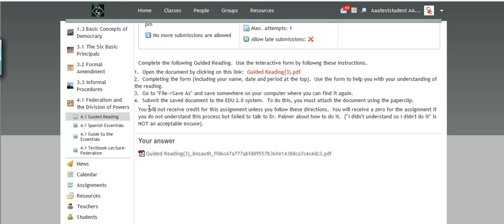But hopefully this video has cleared this up for you, and you're going to do this basic format for any assignment where you have to fill in some blanks or you have to fill in a form. You'll go ahead and do it in this manner.